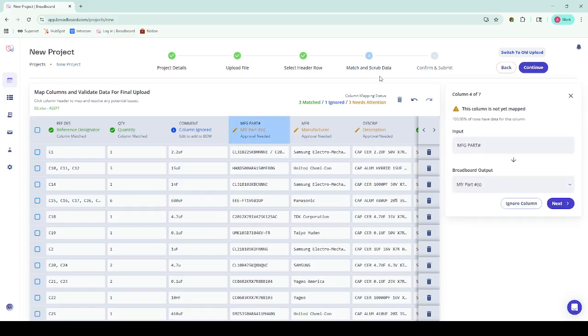This is where we're going to match and scrub the data. So we need to map the columns and validate that data for us to be able to pull that data correctly. Breadboard's going to do a little bit of the work itself, and you're going to see that we have 3 matched, 1 ignored, and 3 columns that need attention. And those colors, you're going to see that at the top.